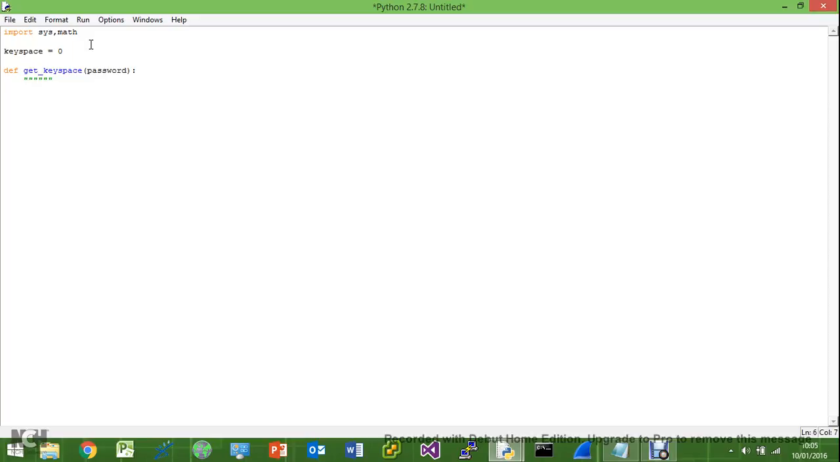So we'll say prints the entropy value for an ASCII password. And then we'll set this variable here, global. So we'll say global key space.